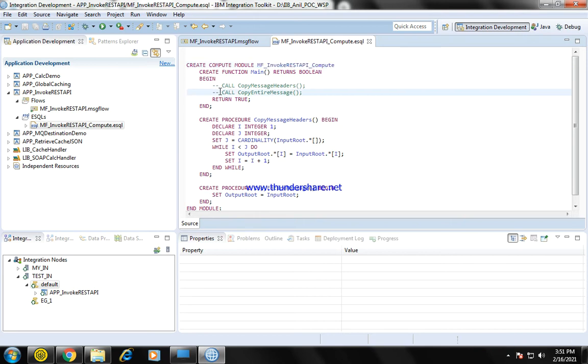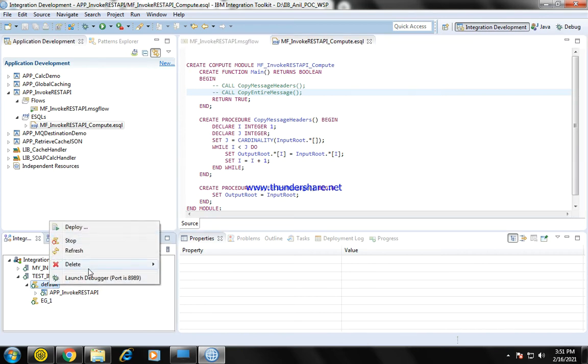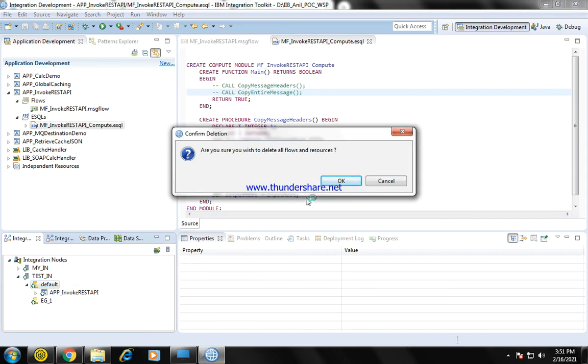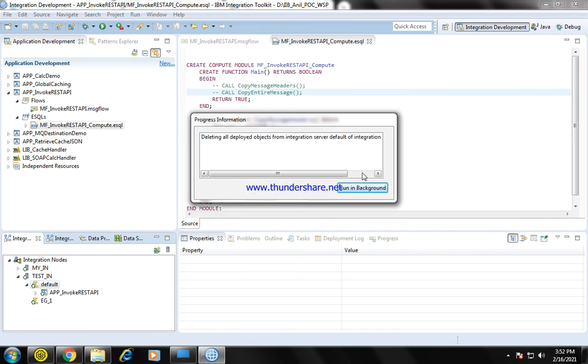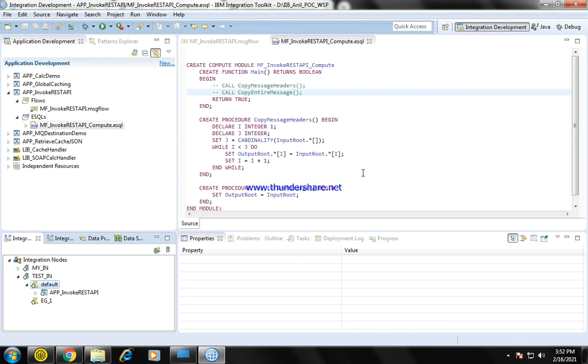Here there is no need to change anything. Let me deploy the flow. After that I'll show you. Later we'll implement further steps, like how to pass query parameters or URI parameters, and how to override the base URL, all those things.